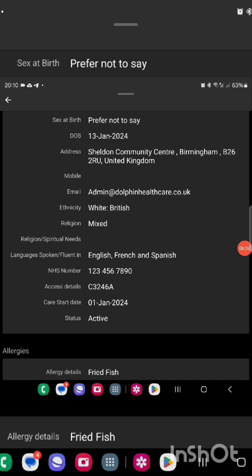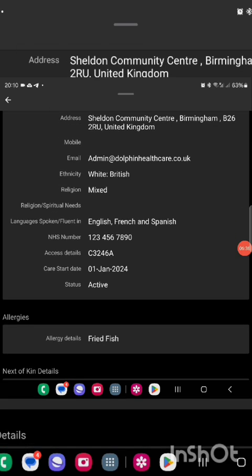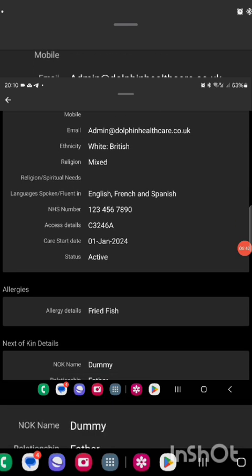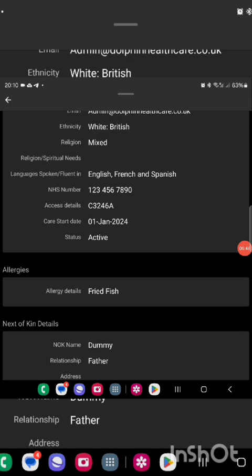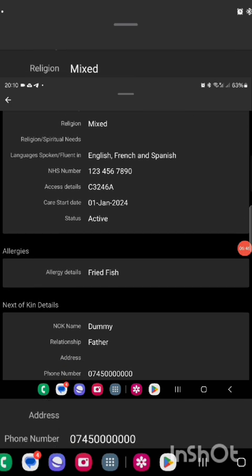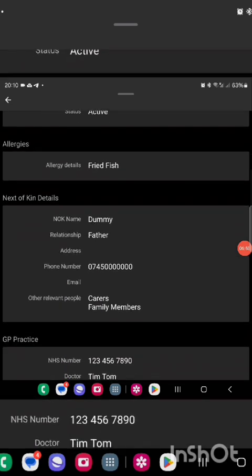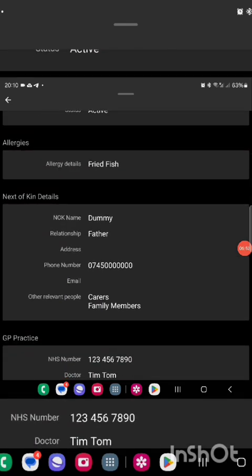Care start date, when was the care for this client started? You see, the 1st of January 2024. Now the status of this client is active. Now come to allergies. What you're seeing here is that the person is allergic to fried fish. List of kin of the client. You see the name, relationship, address, phone number, email address, other relevant people, carers, family members.